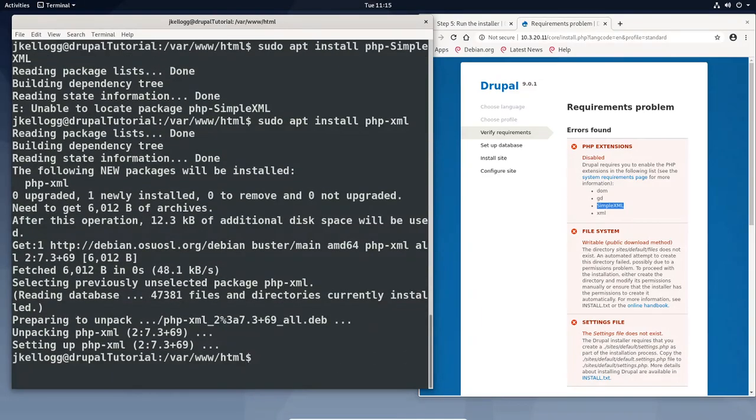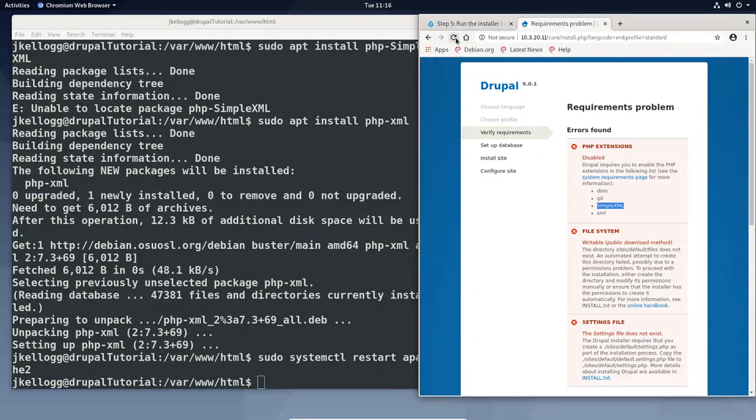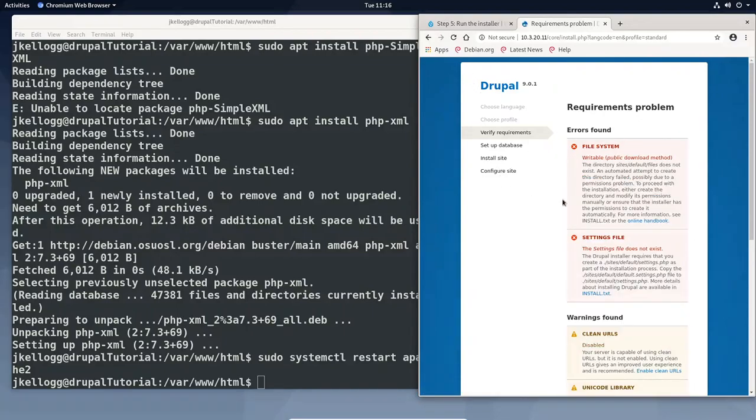Okay, and anytime that we make any edits to PHP or Apache, we're typically going to have to restart it. So sudo systemctl restart apache2. And if I refresh this page, these PHP extension errors should go away. And they did. They went away completely. So we're all set. Our PHP extensions are now taken care of.